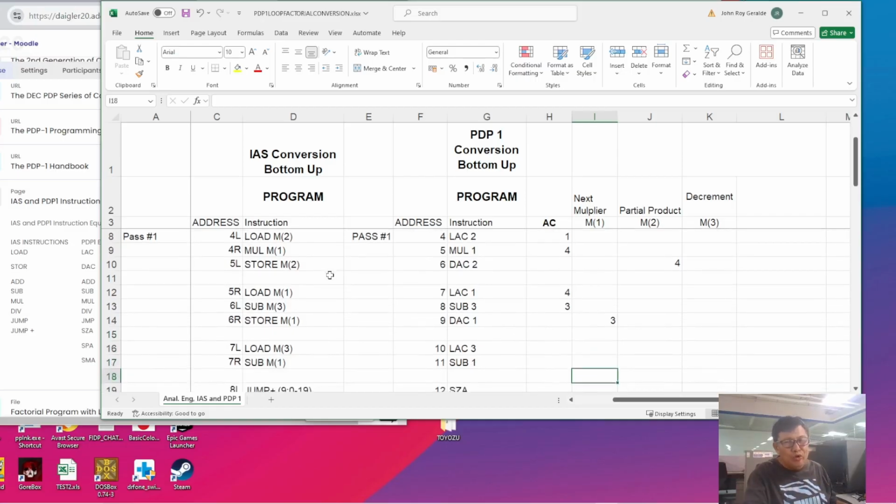Now we do a comparison. Okay. We load M3. We check if this is already a 1. No. SUB 1. Okay. LOAD 3. M3 is 1. SUB 1. M1 is 3. So 1 minus 3 is negative 2.